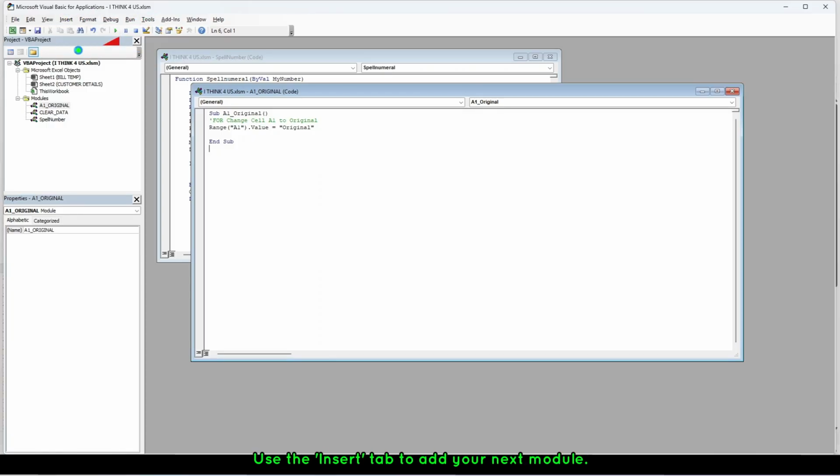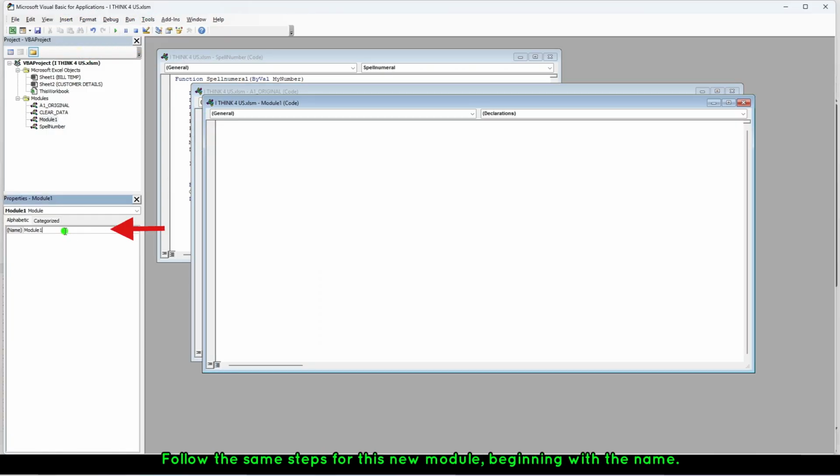Use the Insert tab to add your next module. Follow the same steps for this new module, beginning with the name. Name this one A1_duplicate. Let's start by creating a sub in our VBA module. We'll assign the name A1_duplicate to this procedure.